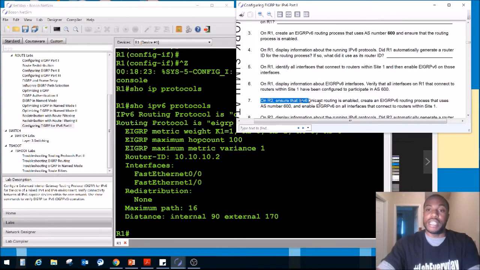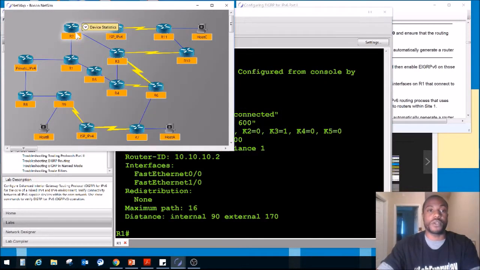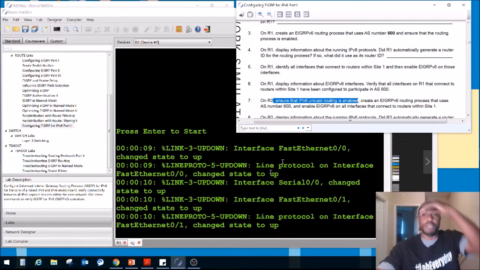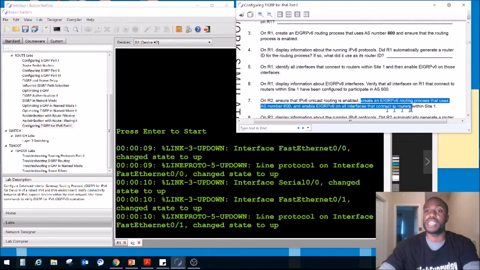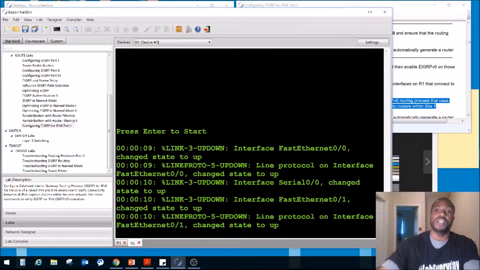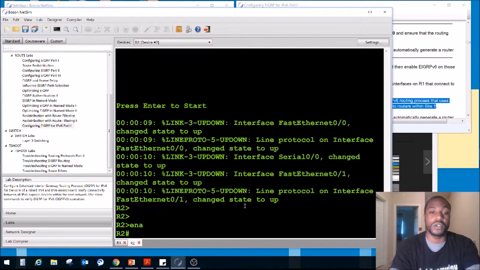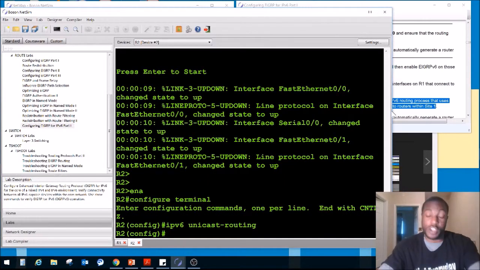Okay. Ensure IPv6 unicast routing on router 2. We do the same thing on router 2. So that was router 1. Now we're going to go to router 2 and do the same thing. We're going to ensure EIGRP IPv6 unicast routing is enabled. Create an EIGRP routing process that uses AS600 and enable EIGRP on interfaces that connect to routers within site 1. So basically, same thing we did on router 1. Let's ensure unicast routing is enabled. I'm going to go to enable, global config mode, and then IPv6 unicast routing. That turns on IPv6, right?